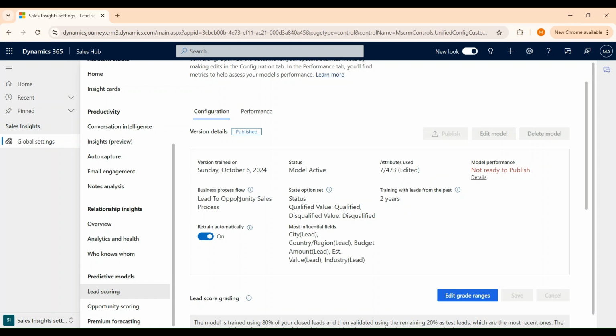Business process flow shows the flow that's been applied on the leads that are scored by this model. State option set shows the option set that's used to qualify and disqualify leads in this model. This model is trained using leads created in the past 2 years. Retrain automatically is turned on, so when these fields change, the score will change and adjust accordingly. It sets the model to automatically train every 15 days. These are the most influential fields that I have already selected.